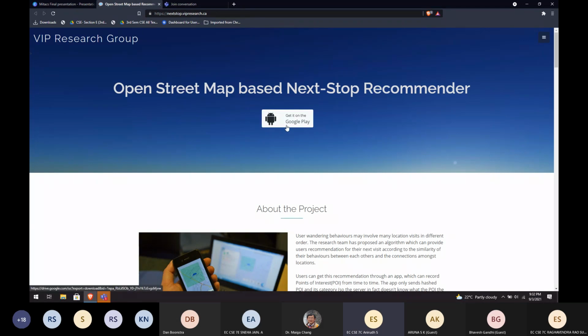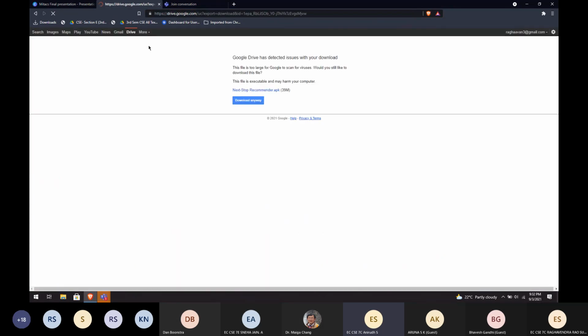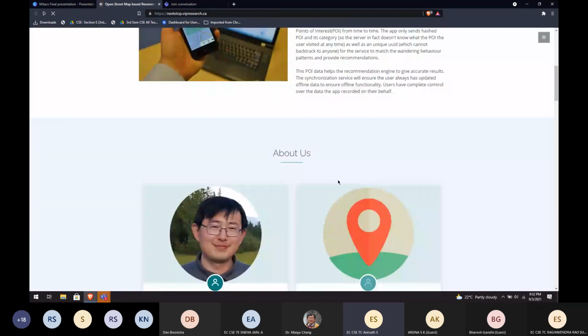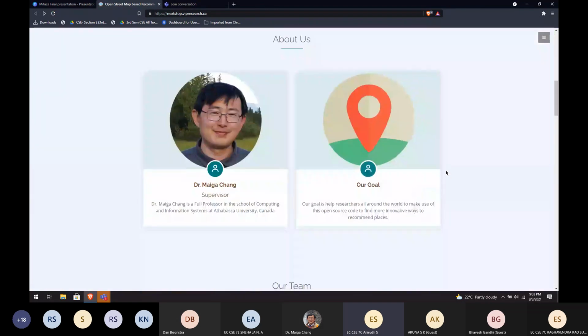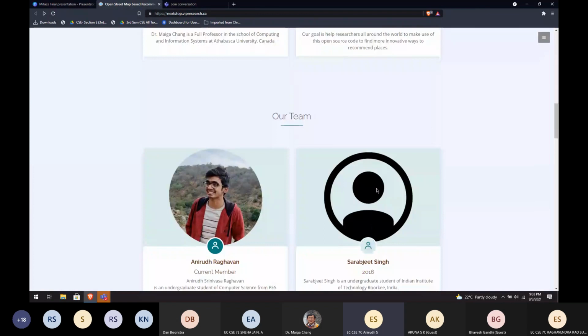If anyone wants to download the app, they can go to this link and click Get it on Google Play. For now, we have not uploaded to Google Play. We are in the process of doing it. For now, it just opens a Drive link to the app. All the images used here are with the Creative Commons license. And it says about the project and our team.